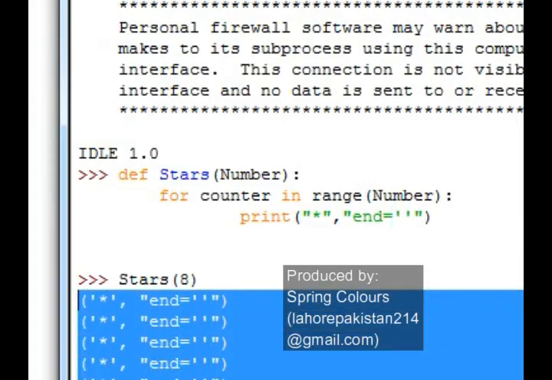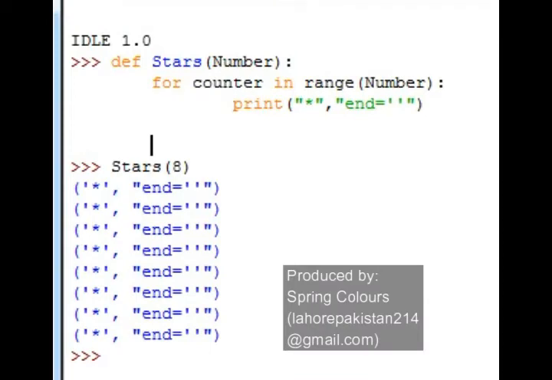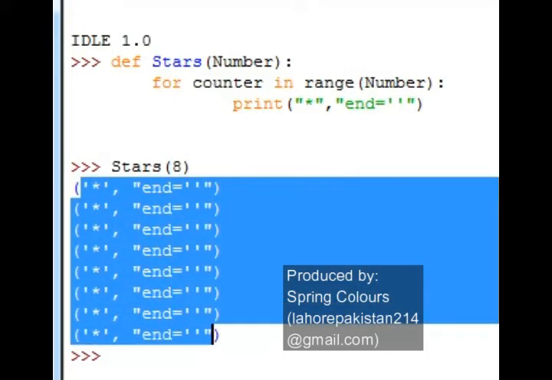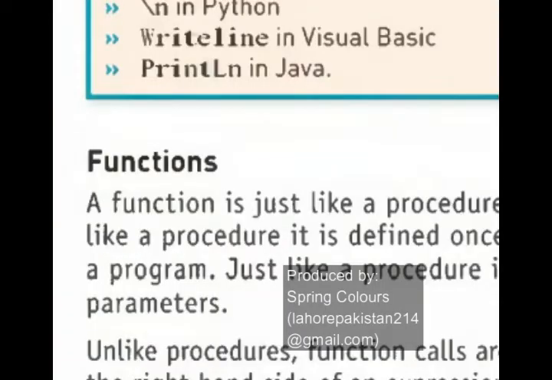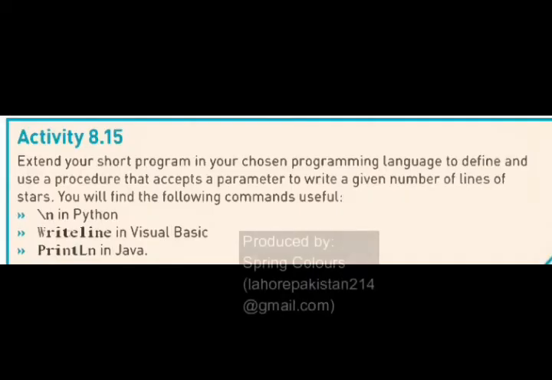See, this is the output of this procedure. I have called the above procedure with the parameter of 8, and 8 stars have been printed on screen. Now, for the same program, the question says to use a procedure that accepts a parameter to write a given number of lines of stars. For the same procedure, I am using multiple lines. I am trying the same procedure to print multiple lines on screen.